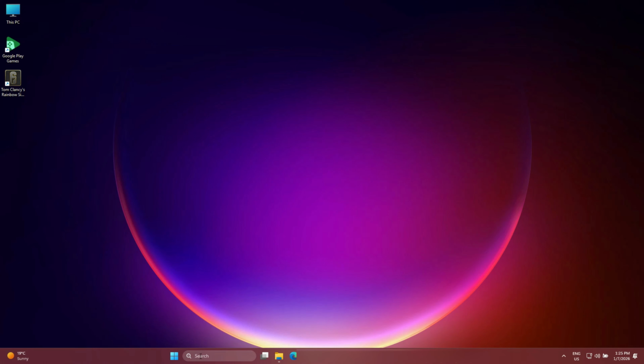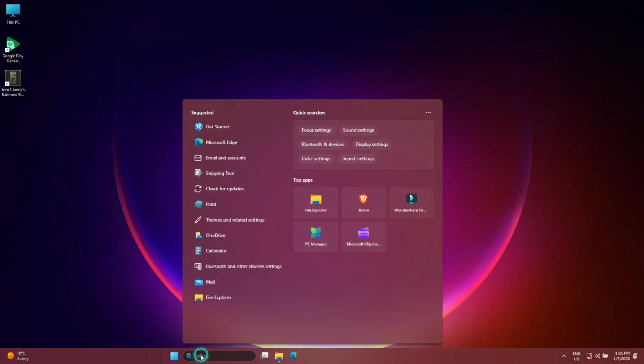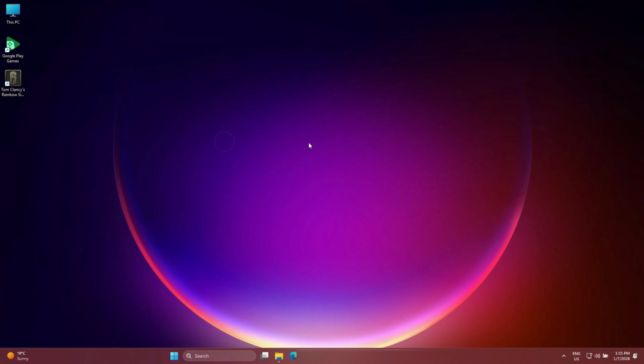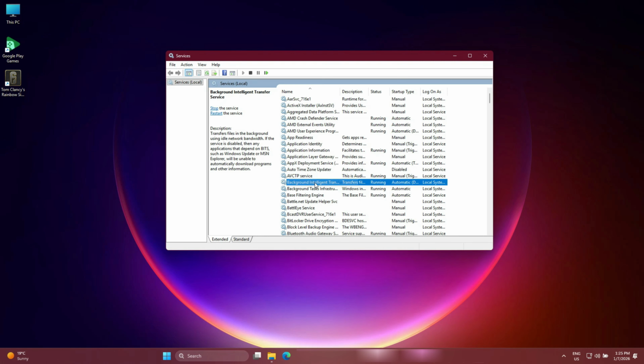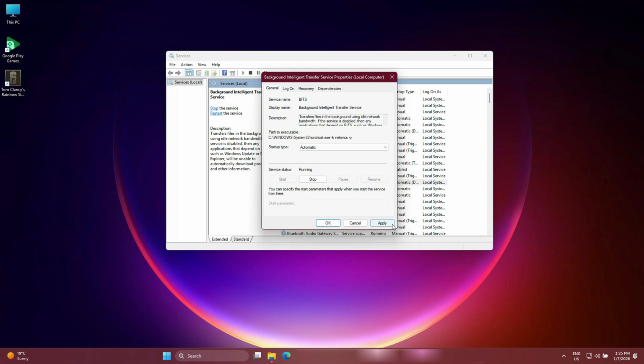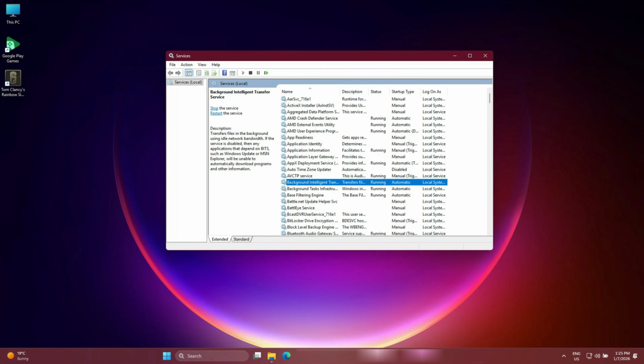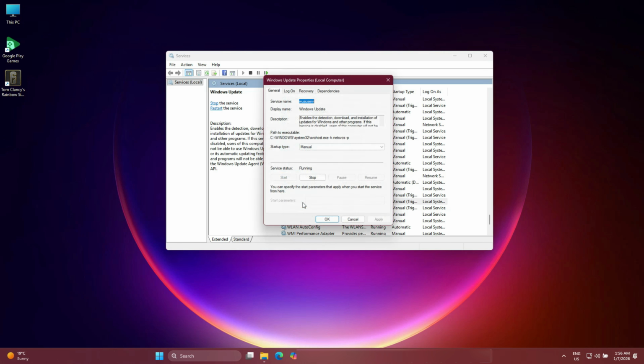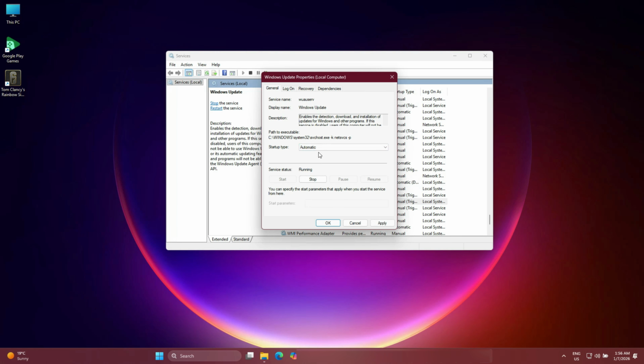Step 2. Enable required services. Open the search bar and type Services, then open it. Find Background Intelligent Transfer Service. Double-click it, set the startup type to Automatic, click Start, then click OK. Now find Windows Update, open it, set it to Automatic, click Start, and press OK.